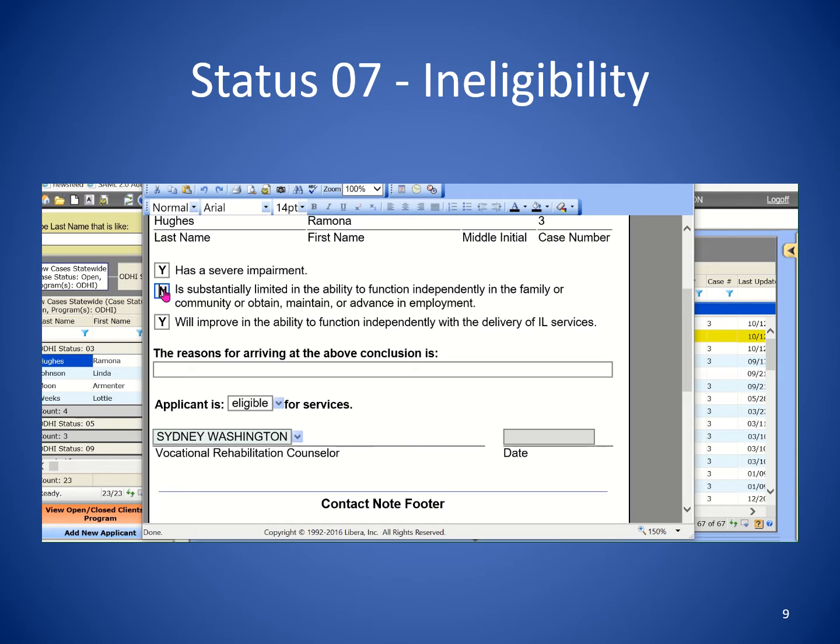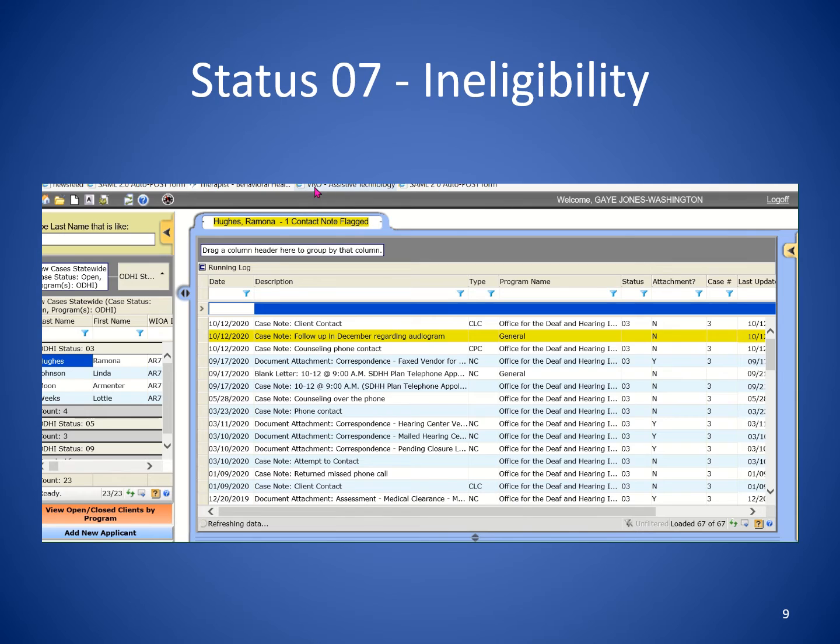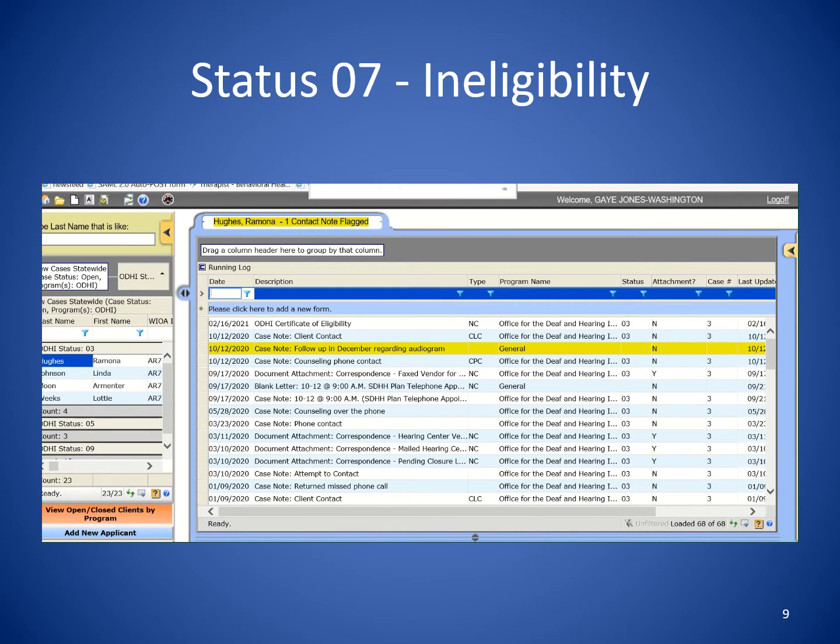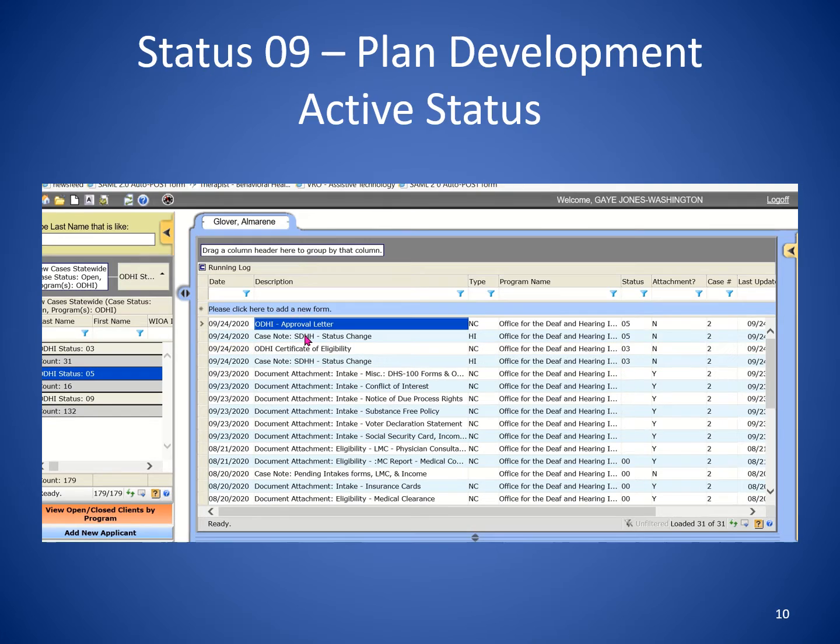And so again, if any of these are no, the system will automatically, let's tab out of that, will automatically state that this individual is ineligible for services. And so once you sign and date it, it will then move that individual to status 07, ineligible. They will then be notified via letter of their status of ineligibility. At this time, after we have certified this individual as eligible and sent out our approval letter, it's time for plan development. Let's click on our blue bar.